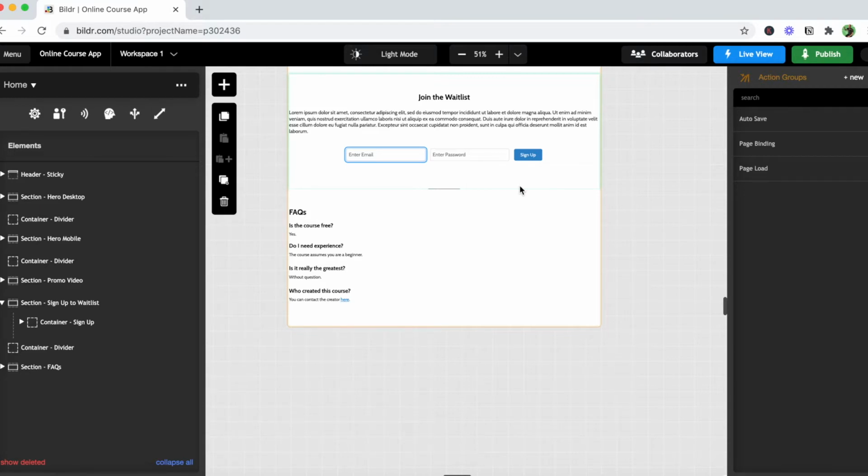So the process will look like this. The user will be on your homepage. They'll enter their email address. They'll put in a password. They'll sign up. What's going to happen when they sign up is they won't have access yet. They'll be put on a wait list that you're going to manage. But then at the same time, they're going to get an email triggered automatically to their inbox that says, hey, thanks for signing up. You're on the wait list. We'll let you know when you have access.